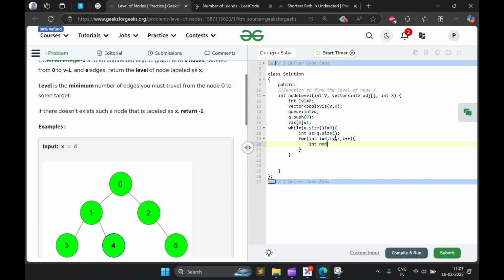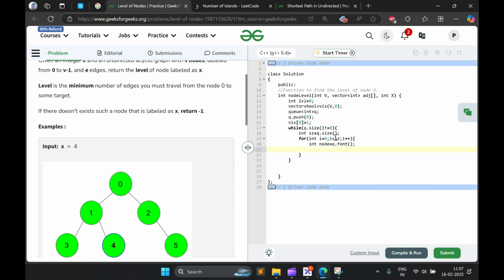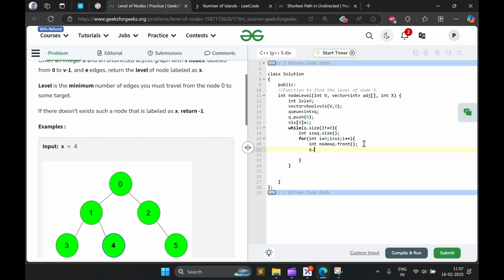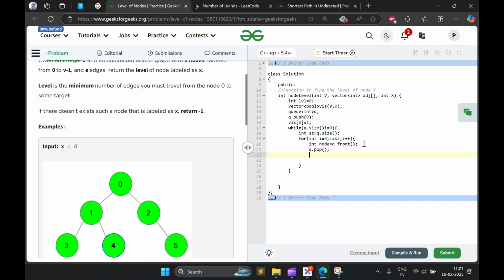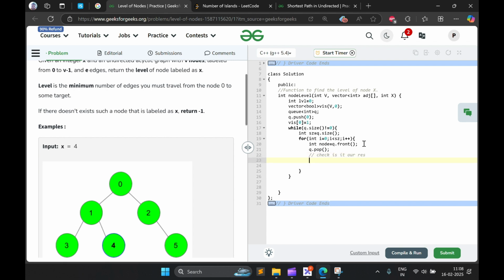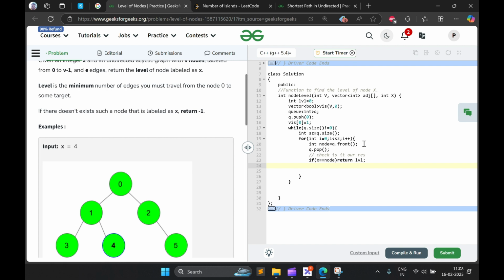Store something like node is equal to q dot front, then q dot pop, and traverse all of its neighbors. Another thing you have to check is whether it is our result, meaning the current node is our target node. If x is equal to node, then return the level. If it is not, then traverse its neighbors. Similar to how in a tree we go for left and right, in a graph a lot of neighbors are possible.